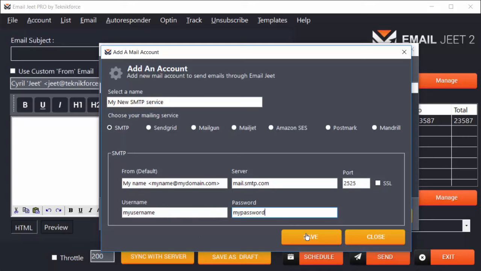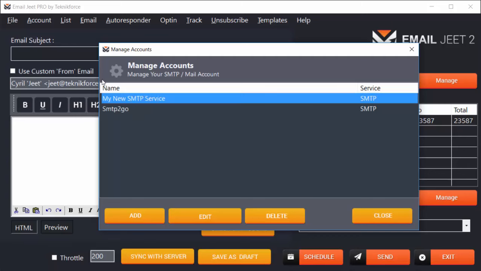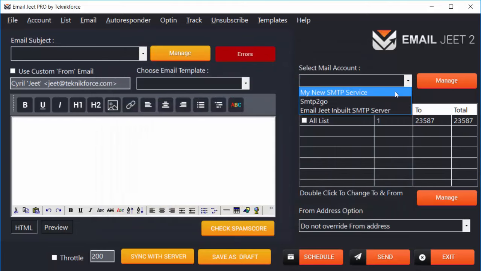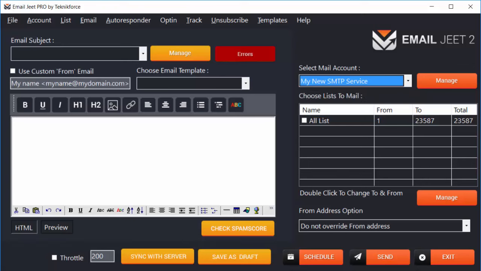Once you're done, click on Save, and this SMTP service will be added to email Jeet. That's how easy it is. And when you close, you'll be able to see this new SMTP listed over here. And to send mail through this new SMTP, it's as easy as selecting it and then typing out your mail and clicking the send button.